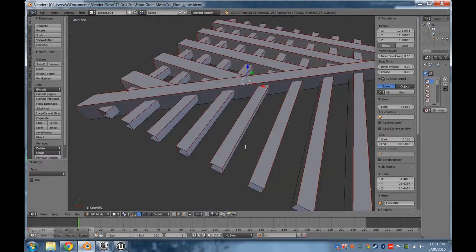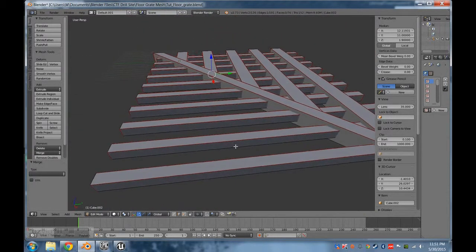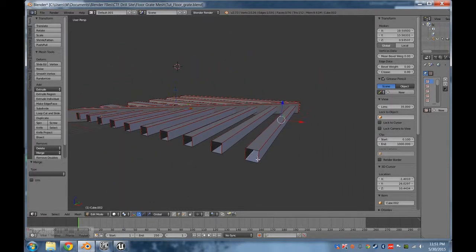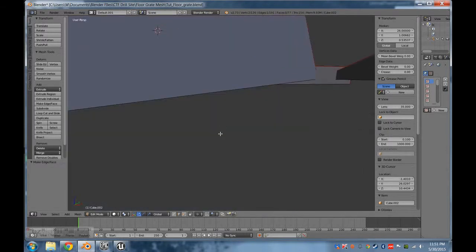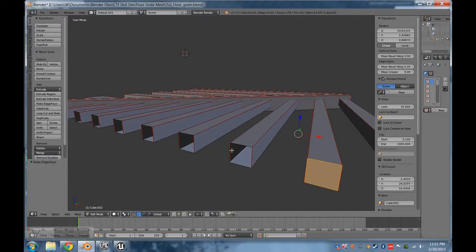At this point, you can do the same thing that I just did for all of these pieces here, and just drag them back, and then go through and unwrap and do the UV like you normally would. I'm just going to run through it real quick for you, just so you can see how everything matches up.